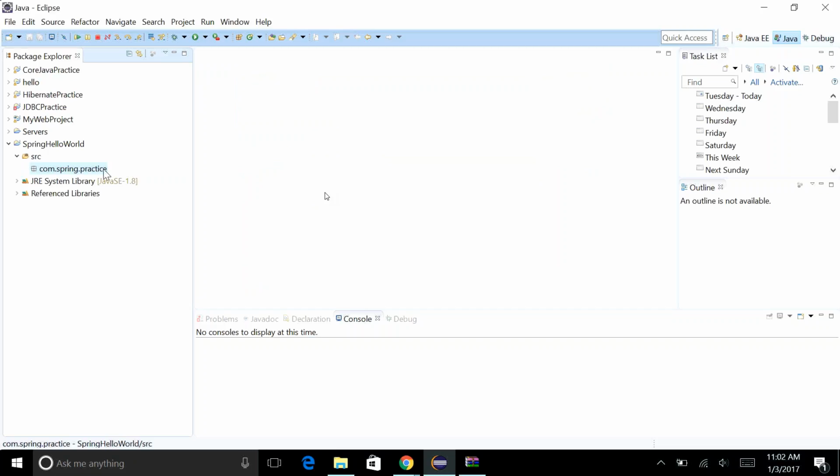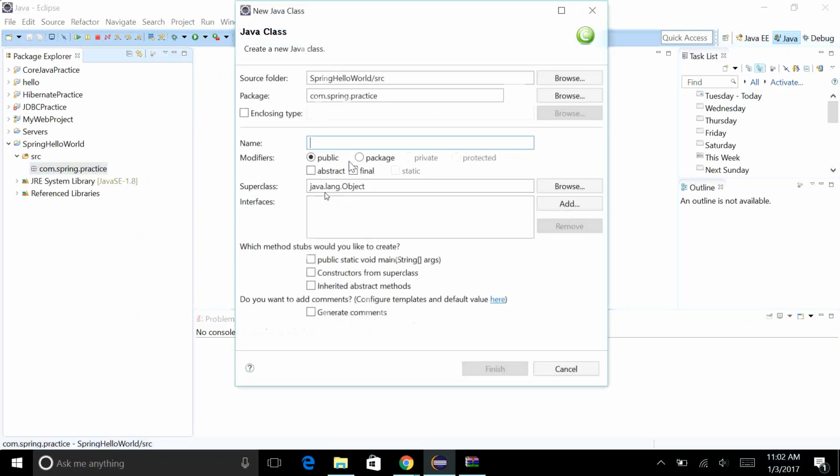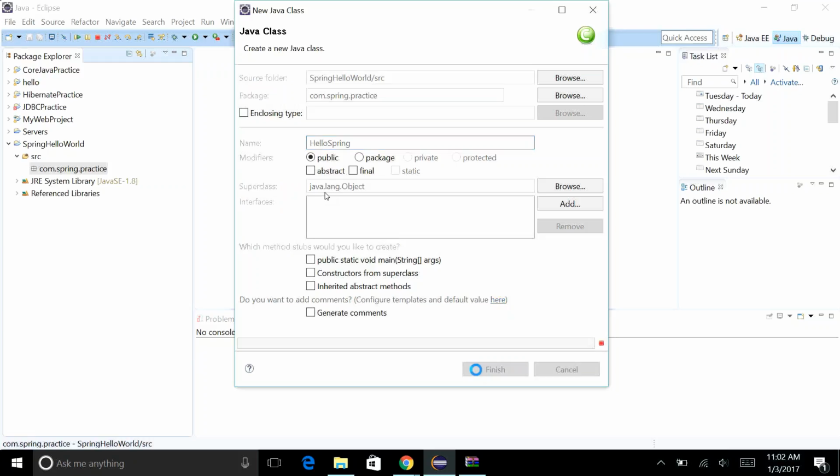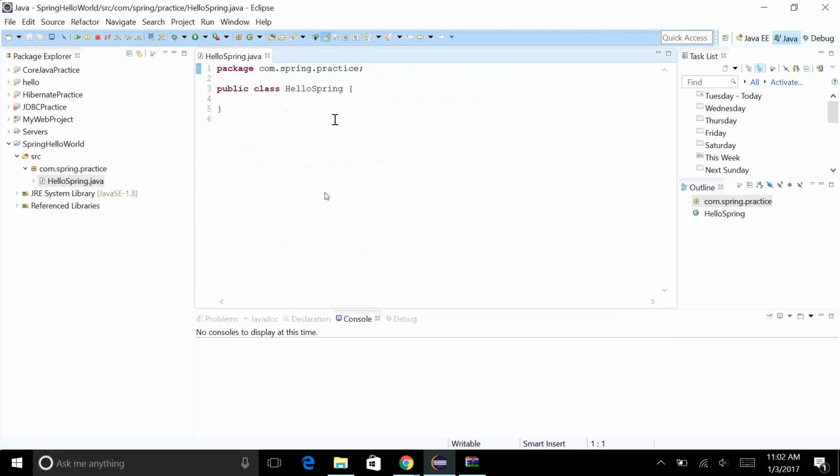A simple Java class we'll try to create. Name that class as Hello Spring. No need of any main method, just Hello Spring class. Finish. And declare one simple private variable there. Private String message. Message is the name of the variable.